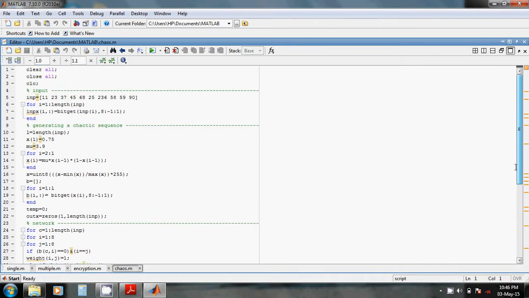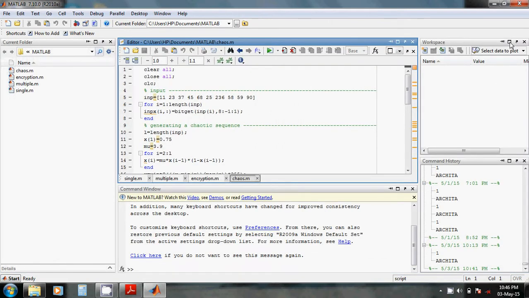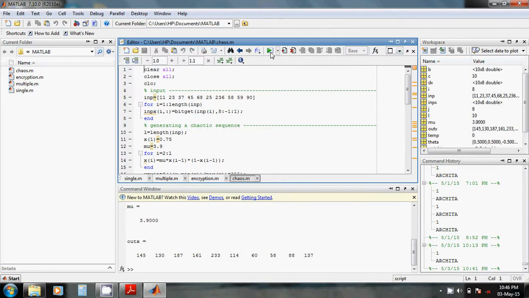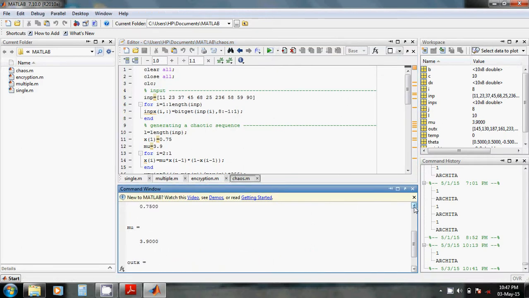Now we are going to see the output of our program. So you can see that as input is given already in this program, and depending upon x0 and mu, we are getting our output. So you can say that the output is encrypted data based on the input and the x0 and mu values.